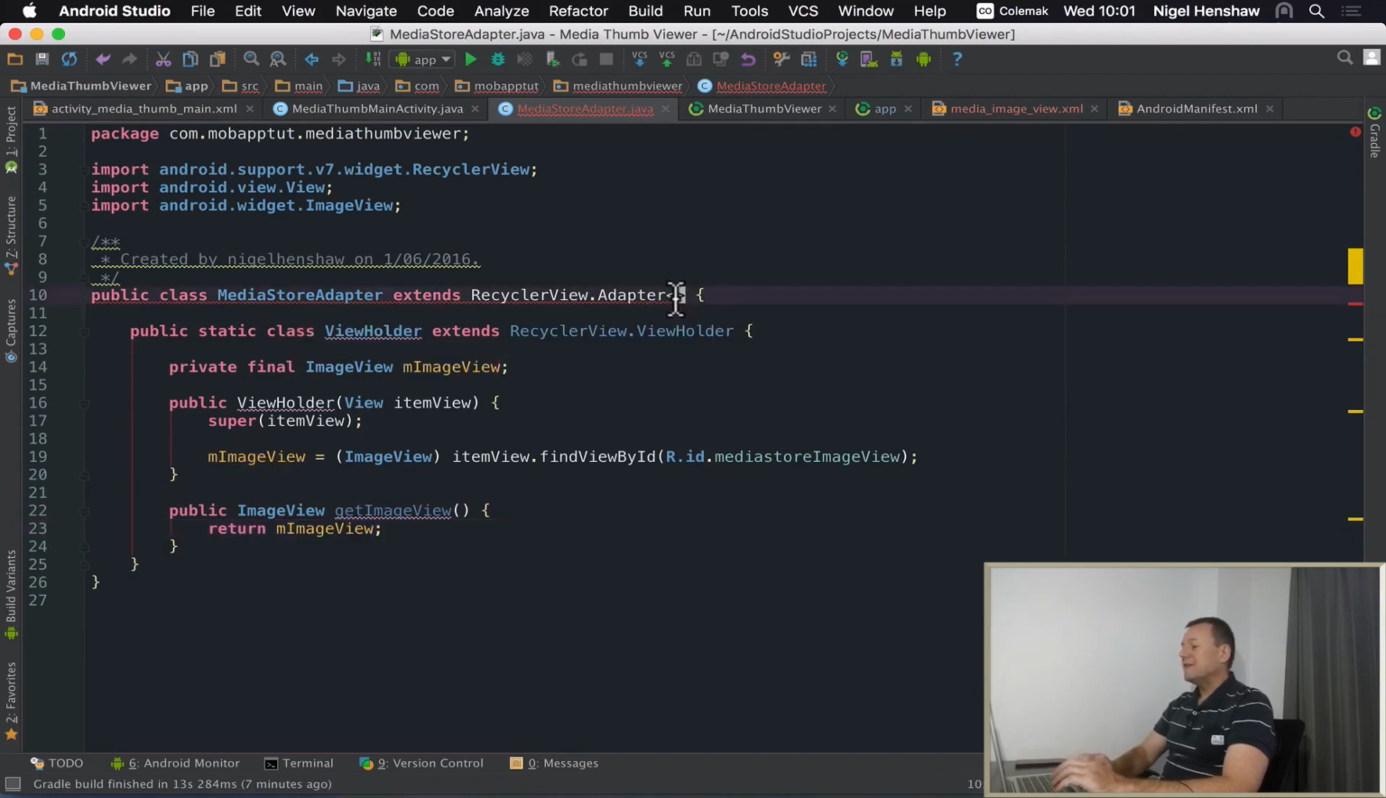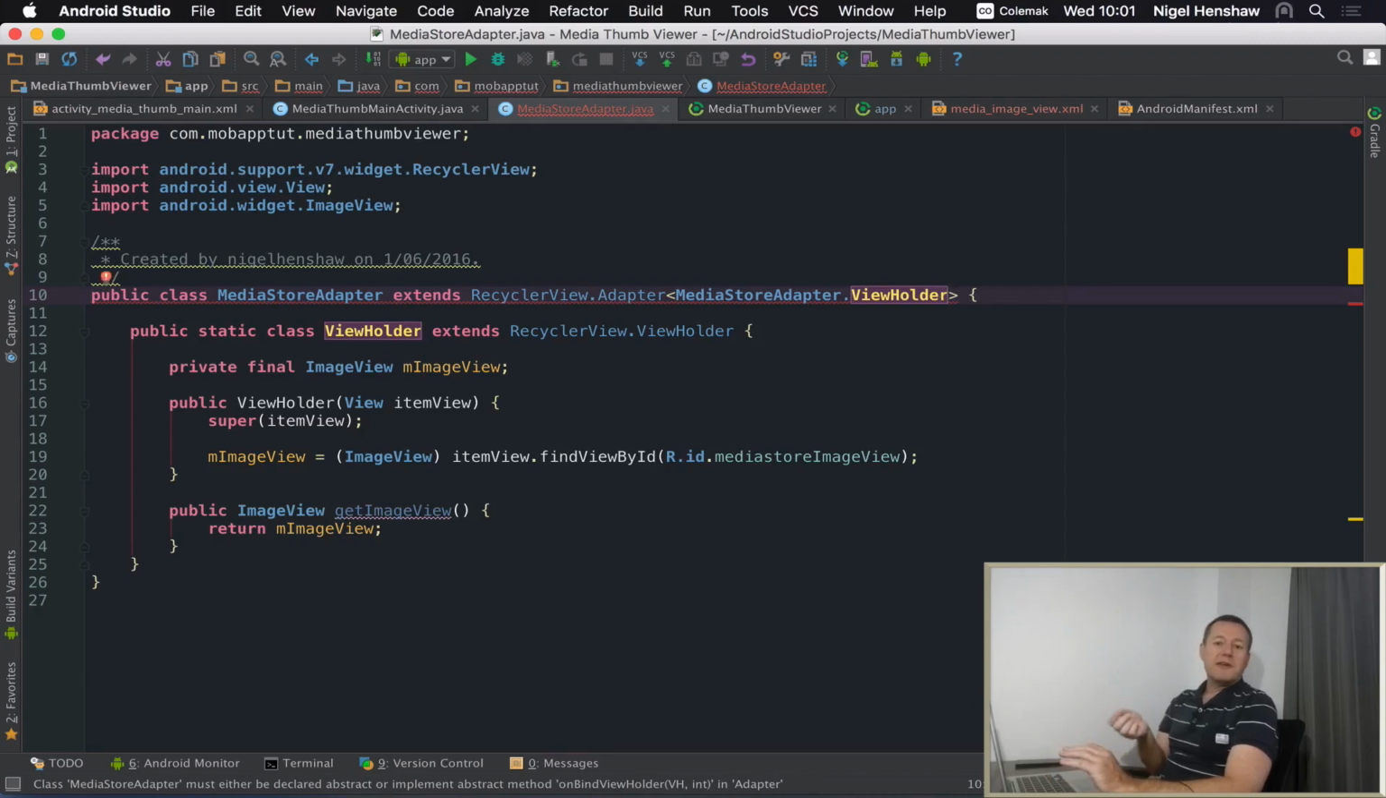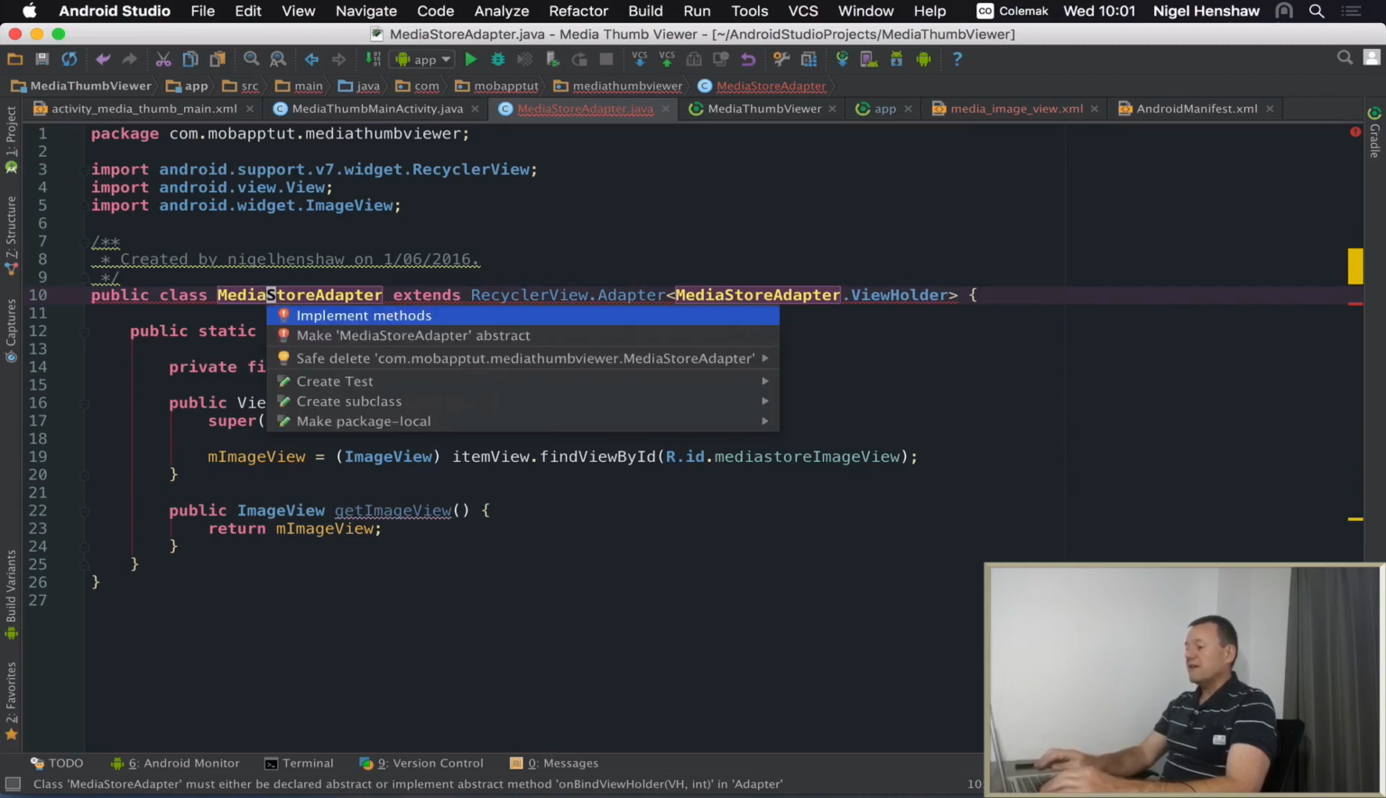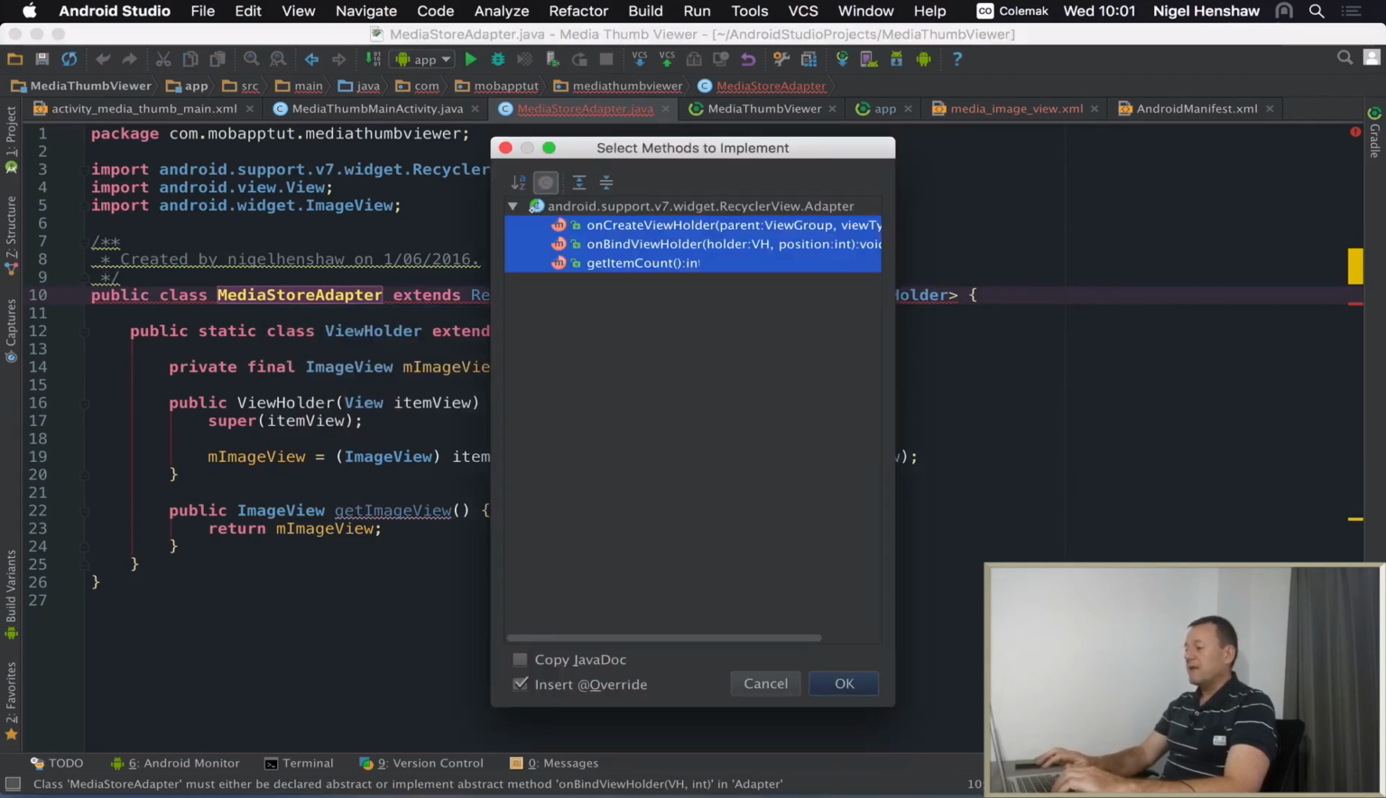So right inside here, we need to add that view holder. So we'll call the MediaStore adapter and view holder. Okay, now we can add all the applicable overridden methods for our recycler view adapter. So I'm just going to select the Alt Enter key and select implement methods, and I want to implement all those methods.